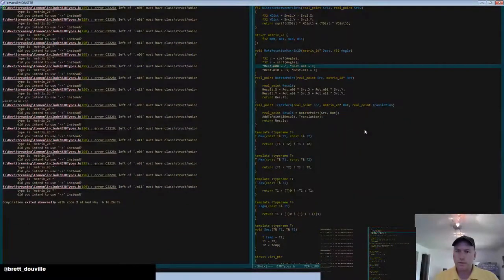M0, left of M0, 0. Oops. Left of M0, 0. Well, let's just do it the way it wants to do it. I probably should have done it this way in the first place. I think when I implemented this earlier in the week, just to make sure I'd be able to do this stuff, make sure I thought about all the things I was going to have to do.